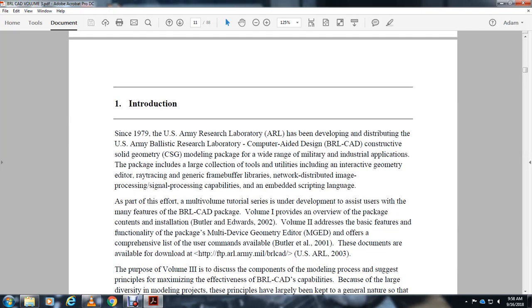Alright, your introduction. Since 1979, the U.S. Army Research Laboratory has developed the U.S. Army Ballistic Research Laboratory computer-aided design, constructive solid geometry modeling package with a wide range of military and industrial applications. The package includes a large collection of tools and utilities, including an interactive geometry editor, ray tracing, generic frame buffering libraries, network-distributed image processing, signal processing capabilities, and an embedded scripting language.